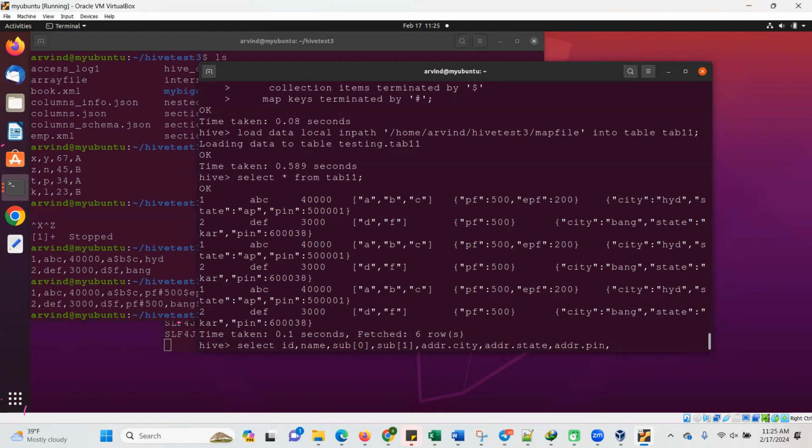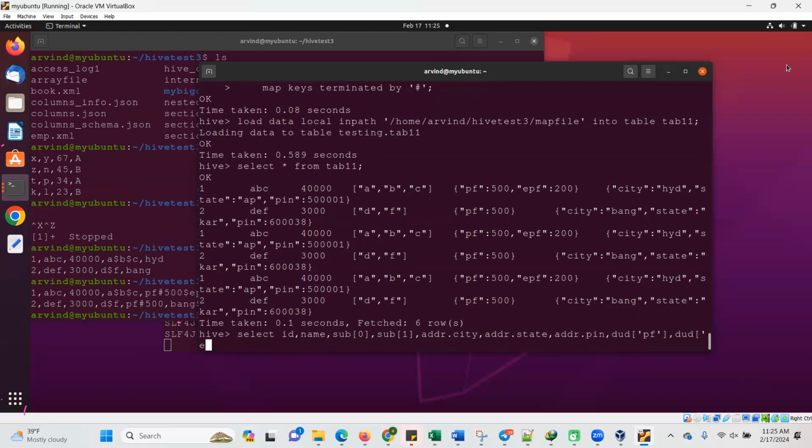The third one is the map. So my map column name is DUD. So see here the difference. When you are giving an index in square brackets, it will be used as an array. When you are giving a key in square brackets in single quotes, you will get the map value. That's the difference. And for DUD, you will say EPF.